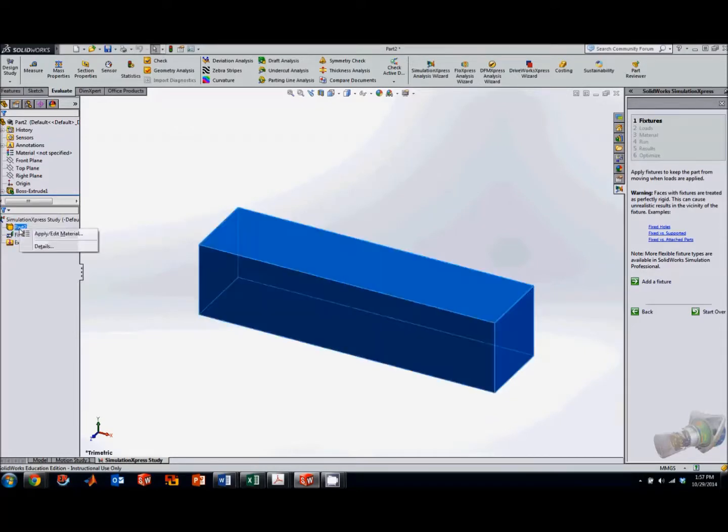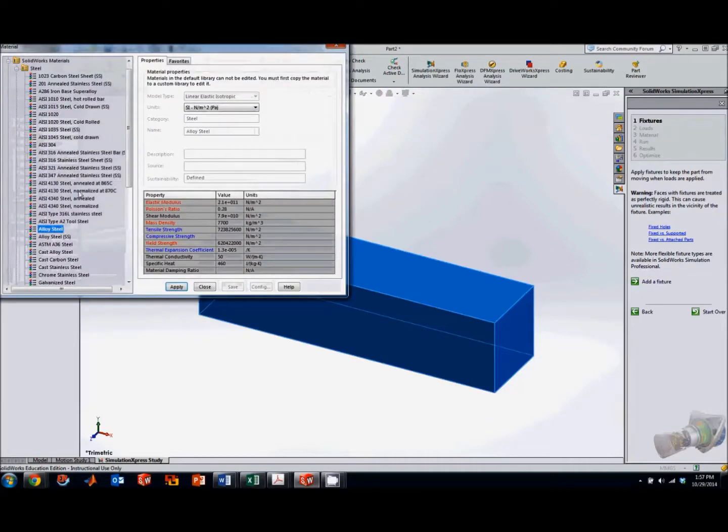So the first thing we need to do is we actually need to have a material defined for the part. So we can right click and we can apply and edit the material inside the study separately from the material of the part. If the material of the part is already defined, then this will be the default material for the study. So let's go ahead and apply a material to this part.